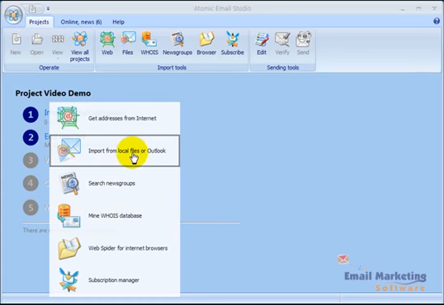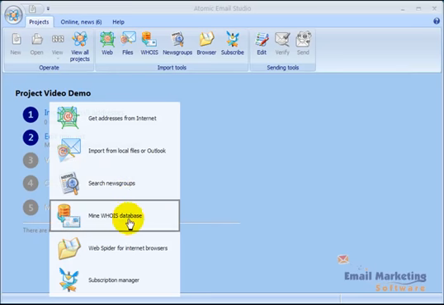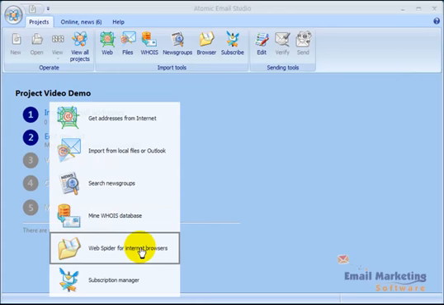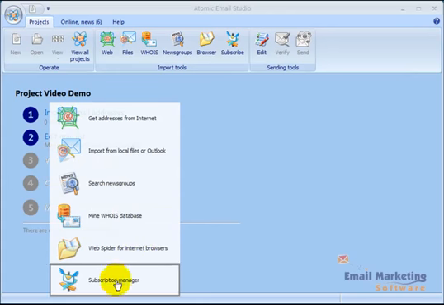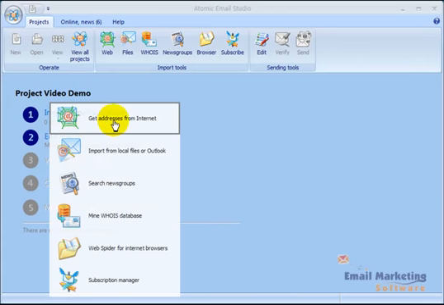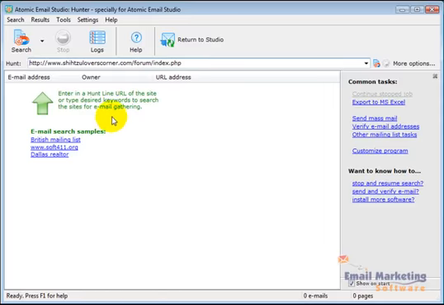You can import from text files or your Outlook. You can search news groups. You can mine from the Whois database for different IPs and domains. WebSpider looks at the cache files of your internet browsers. And then there's a subscription manager. And for this, I'm going to show you get addresses from the internet. I'm going to click on that.